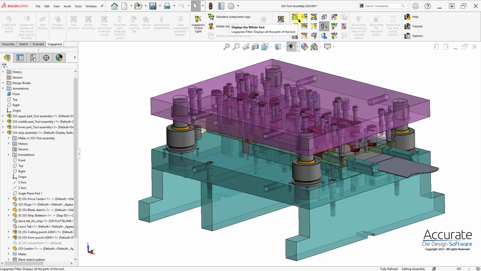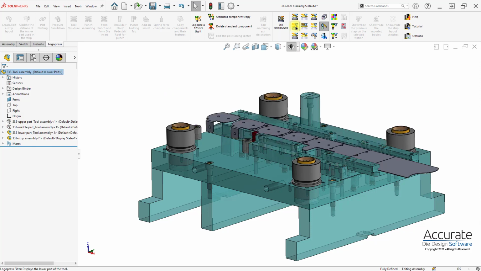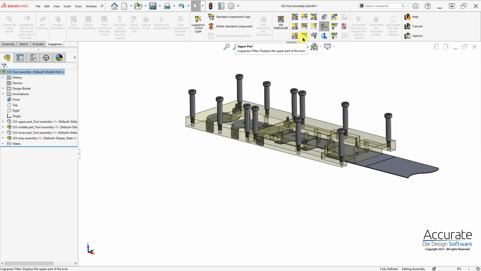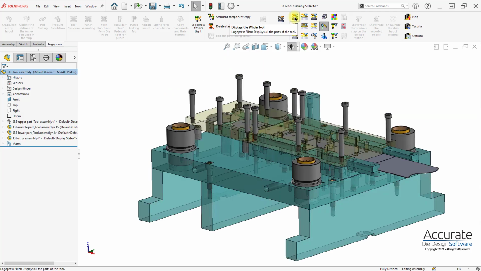One of those is the LogoPress filters, which allows us to switch between these sub-assemblies, which are the upper, middle, lower, and the strip layout assembly. So if I click on the one that says lower part, we are looking at the lower. I can also toggle the strip assembly to be hidden or shown. I can also look at the middle, the upper, or any combination of these sub-assemblies.